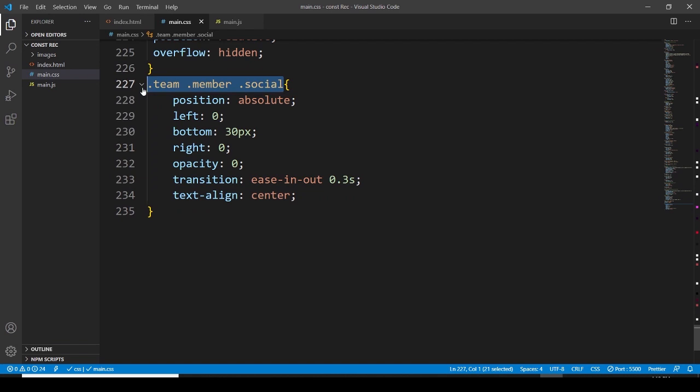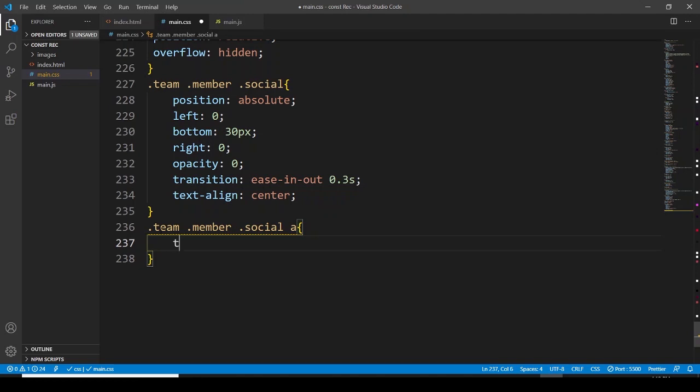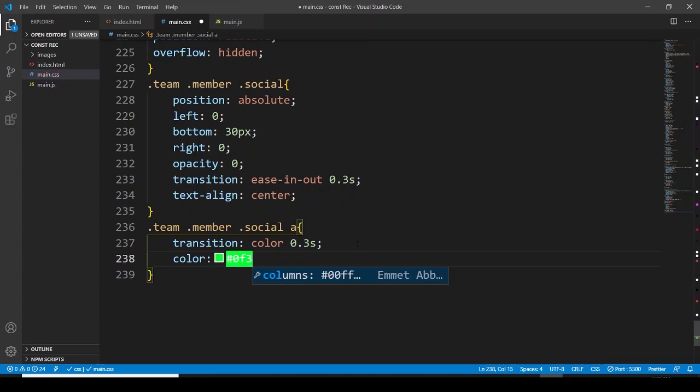I want to get the selector from there and paste it here. Let's have an anchor tag. Let's use the transition here. It is going to have a color of 0.3 seconds. Color is going to be 0F394C. Let's use the margin here, where the margin is going to be 0 and 3 pixels.